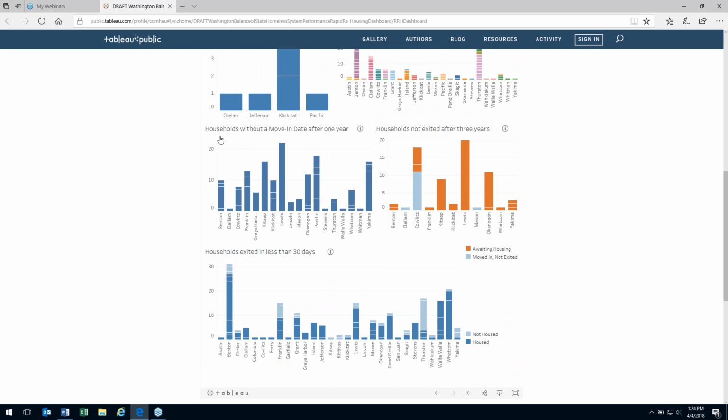This is households without a move-in date after 1 year. So these are people who are in the Rapid Rehousing Project. They've been in the Rapid Rehousing Project for at least a year, but don't have a housing move-in date. Now, this could be true, but maybe not likely. So if it's true, that's fine.